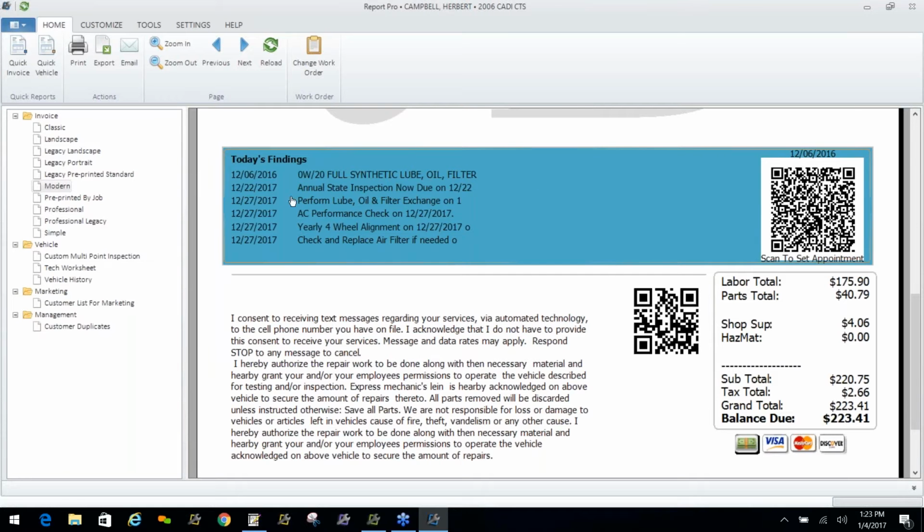So here's today's findings, and notice, it's highlighted in the blue, and there goes that QR code that tells you, scan to set an appointment. So again, you spent the time telling the customer that they needed this work, and look, it's all due in about a year, state inspection and all that. They scan this, and they're going to send an appointment a year down the line.